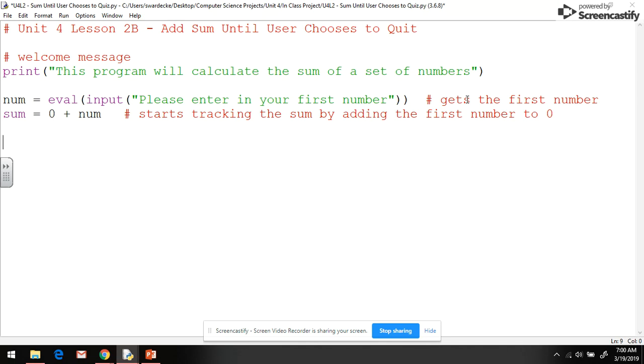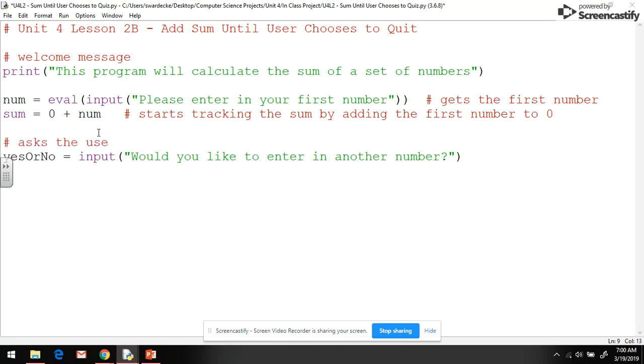Then we'll ask them if they would like to quit, or if they'd like to enter in another number. So maybe we call this yes or no. And we'll say input, and we want them to enter in a string for this of yes or no. Would you like to enter in another number? I'm going to add a comment here that says asks the user if they want to enter another number.